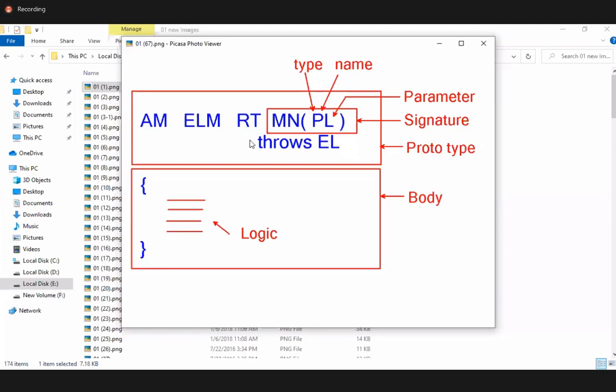Okay. If you don't want to return any value from the method, you must take return type void. If you want to return some value, you should take a data type. If you don't want to return any value, you must take return type void.